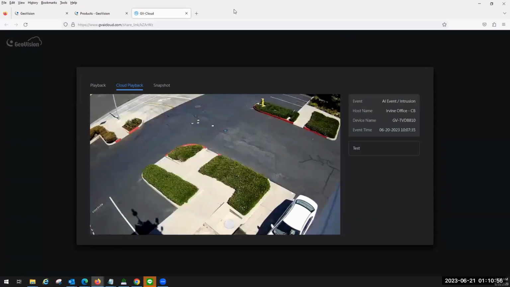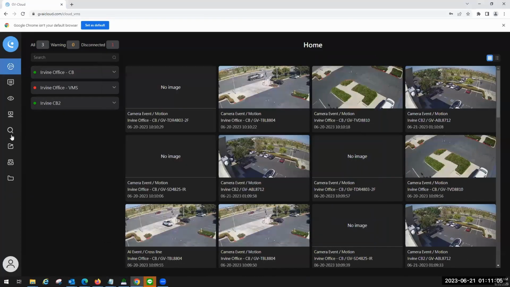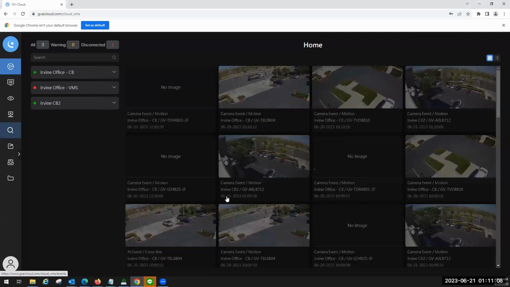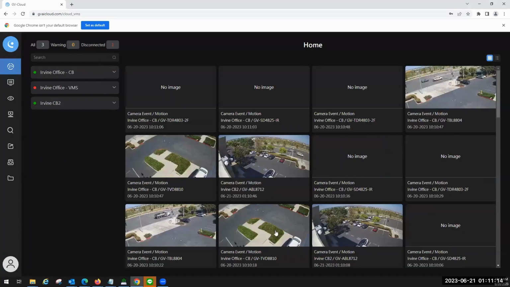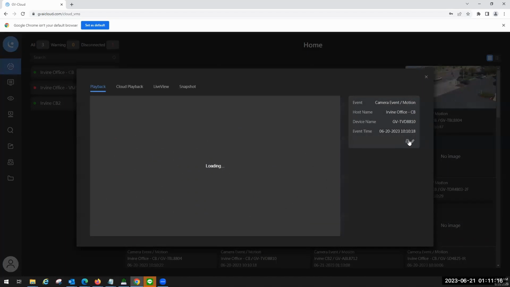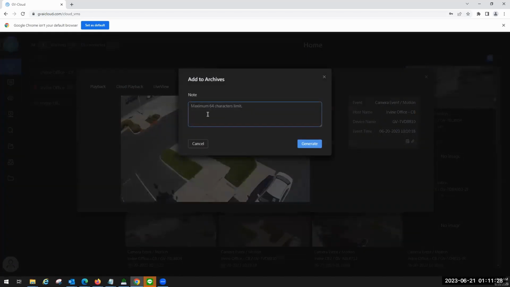Let me go back. So next, the other option that you have here is you got the playback, cloud playback, live, snapshot. The next one is the archive option. When you click on the archive, the system will save the video to your cloud site, so you can have a storage of the video for later on to check on.